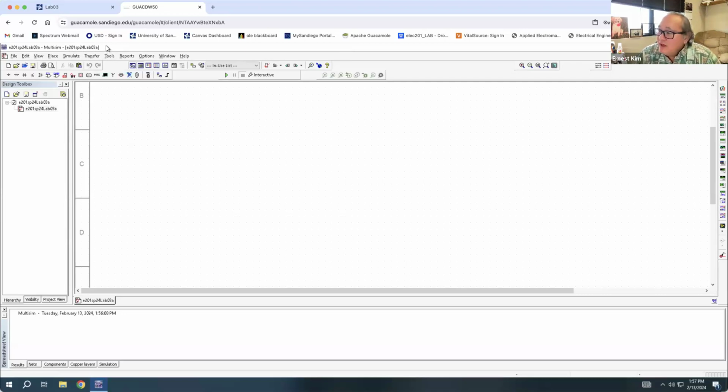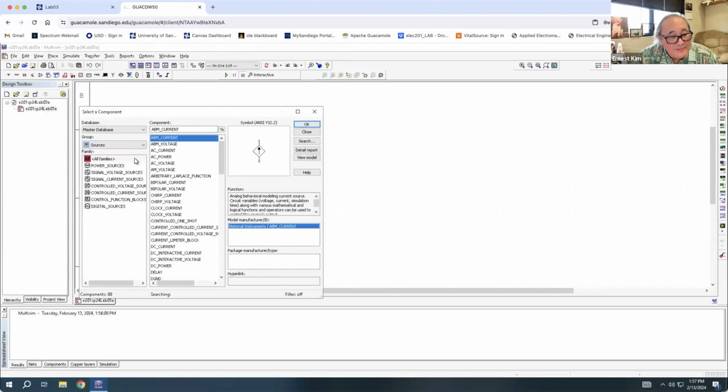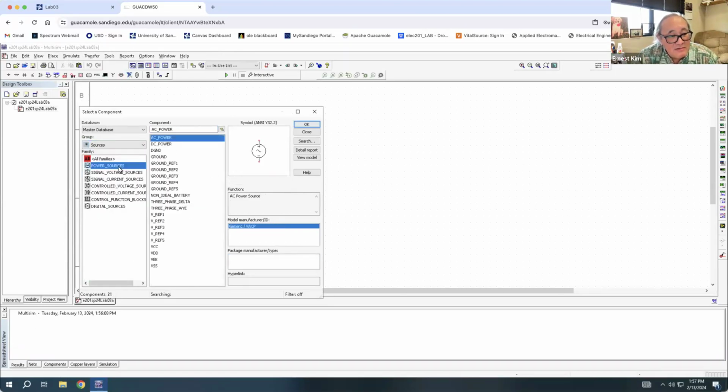Then I'm going to include the schematic. The first thing I'm going to do is put in my voltage source, a 10-volt DC voltage source. I'm going to go to Place, Component, and instead of all groups, I'm going to go to Sources, because it's a voltage power source. I'm going to choose DC power. That's a DC voltage source that you're all familiar with.